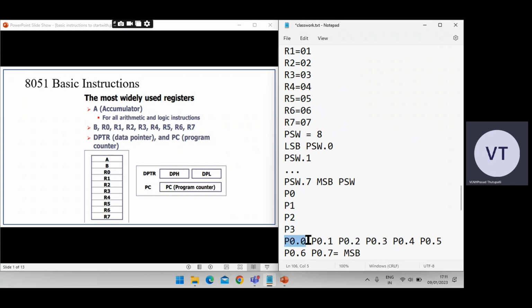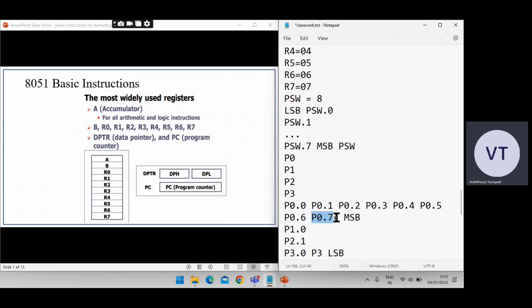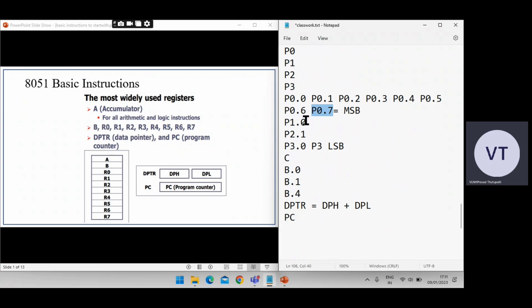P0.0 means the least significant bit of port 0. P0.7 means the most significant bit of P0. P1.0 means port 1's least significant bit. P2.1 is port 2's second bit. P3.0 is P3's least significant bit. We refer to them using this notation. C means the carry flag. B.0 means the register B's 0th bit, which is nothing but the least significant bit.